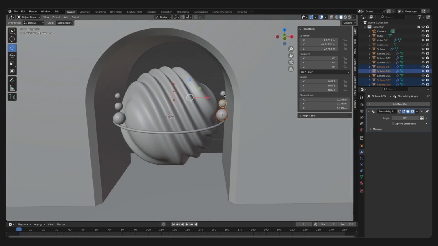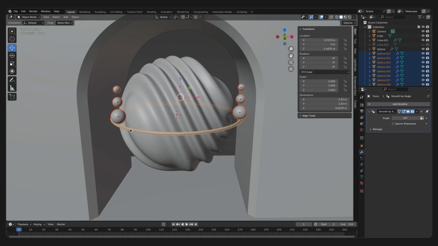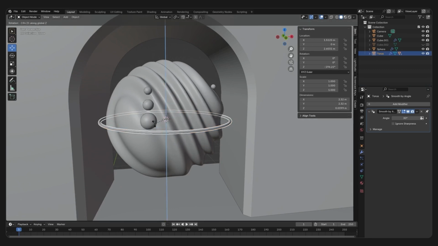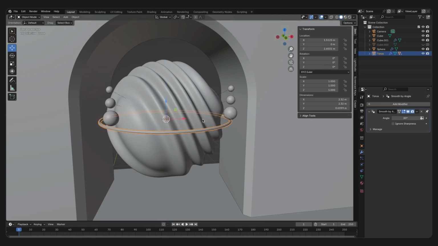Let's select all of these spheres right now. Select the torus last and press Ctrl P. And with this, right now, every single object is parented to the torus. So when we rotate the torus, everything else rotates with it.